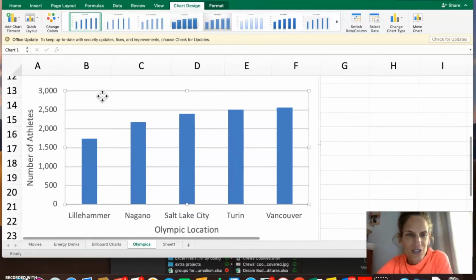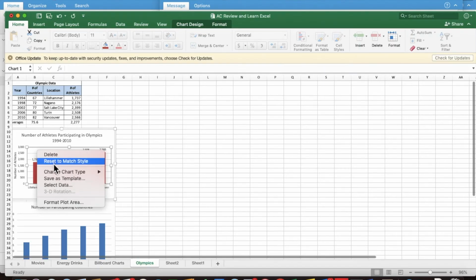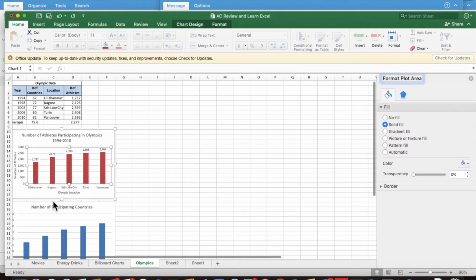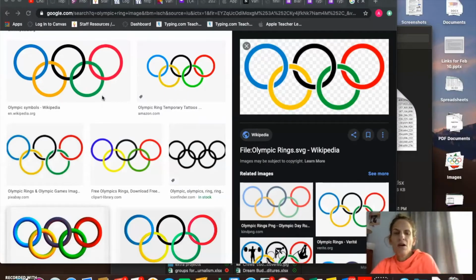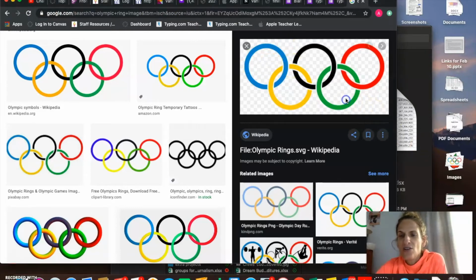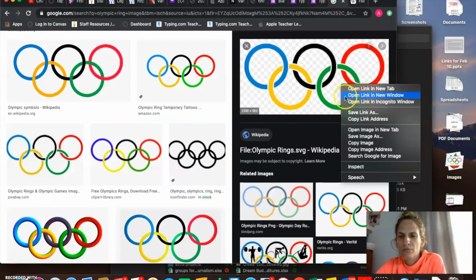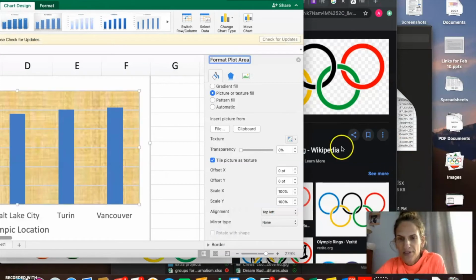So I am going to two-finger click and choose Format Plot Area. Then I found my image. My screen recording kind of glitched. So I found my image here and then made Google a little bit smaller so that I could pull it onto my desktop. So I just clicked on it and dragged it there. Or you can two-finger click, copy image. Either way, I'll show you how to do that.